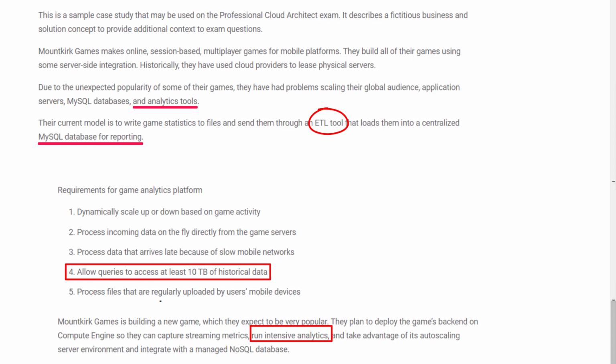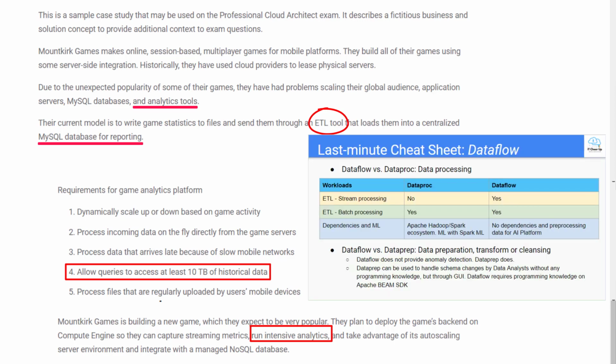This is not a very good idea, using a relational database for OLAP and reporting, because they need to run intensive analytics through the ETL tool, and they also wanted to replace MySQL. Since there's no data processing pipeline such as Spark or other Hadoop ecosystem in the on-premise environment mentioned in the case study, I will use Dataflow instead of Dataproc as the data processing with BigQuery for the OLAP and the data storage.